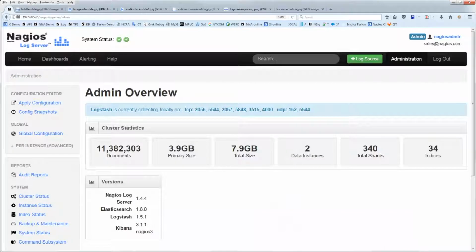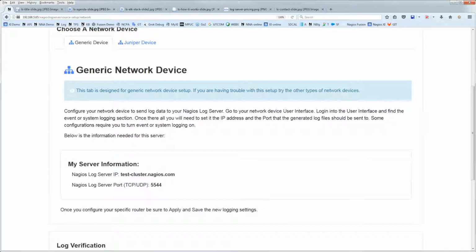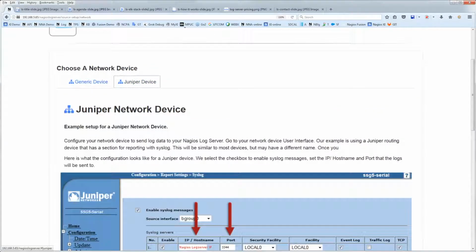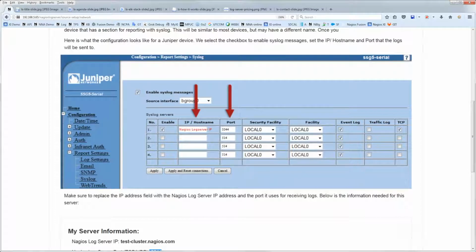For network devices, it's going to depend on the specific device. There's a generic setup guide here. It'll tell you the IP or the host name if you've got some kind of load balancer set up, and it's also going to give you the port. With a network device, it's going to be syslog, so it's going to be sending that to 5544, just like syslog data from a Linux system. You'll also notice a Juniper-specific guide here, just to give you another frame of reference. This tells you how to set up a Juniper.